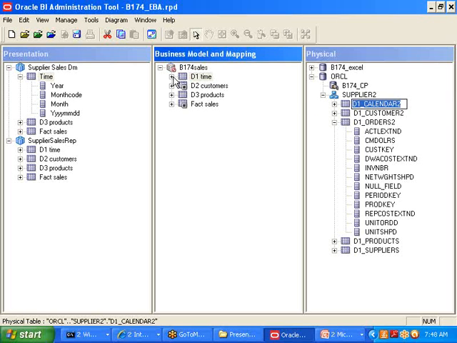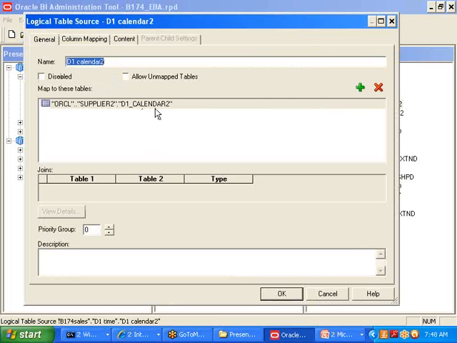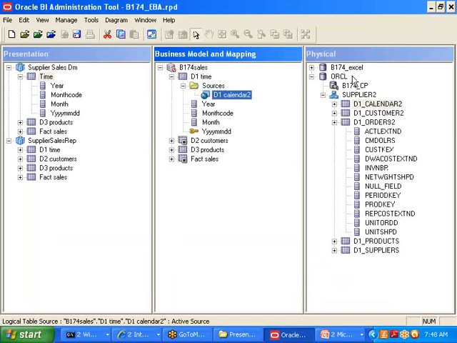Why? Because inside this one we have what, sir? Logical table source. Inside this logical table source I have the physical table name available. People already know the physical layer and BMM layer map using what, sir? Logical table source. In the logical table source you can find which table is a dependency and which column is a dependency and all. Correct or not?